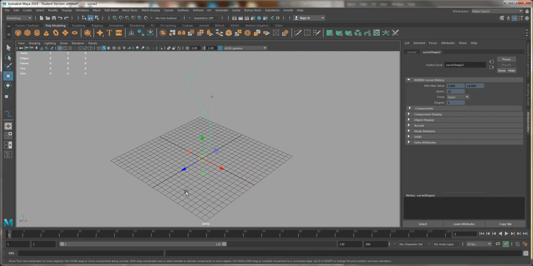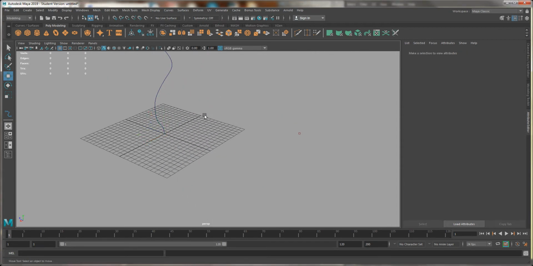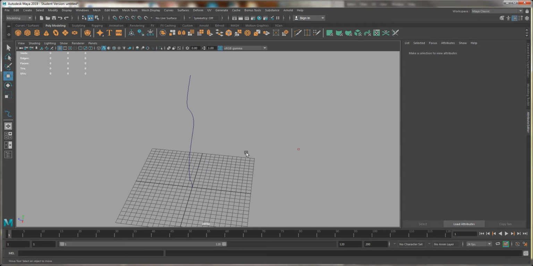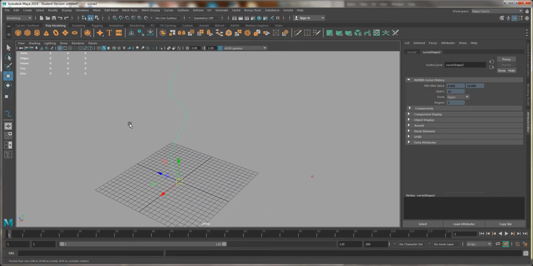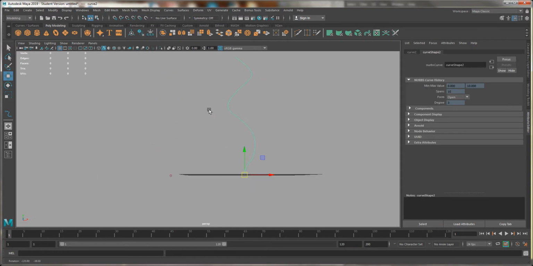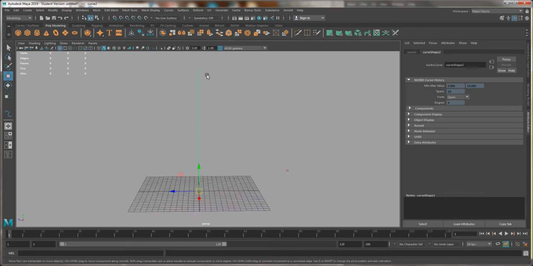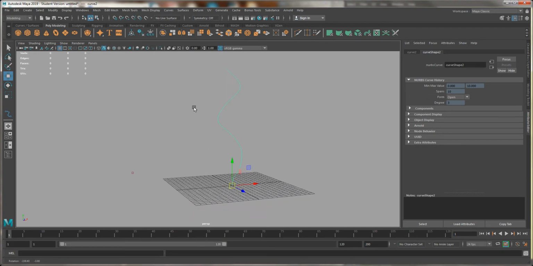I go to the perspective view. You can see there I've got my curve. All nice and good. Now from the front view here, we have got the curve there. We have got that really nice shape. But from the side, we can see we've just got a flat line segment. So we need to go in here and then adjust the shape.